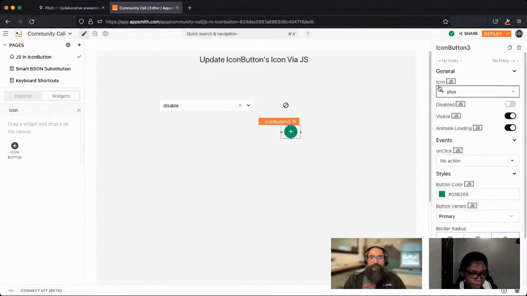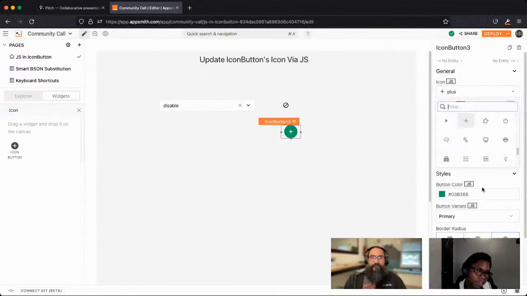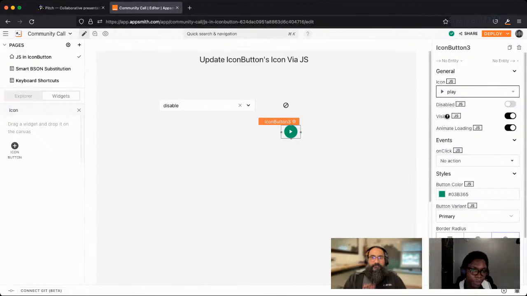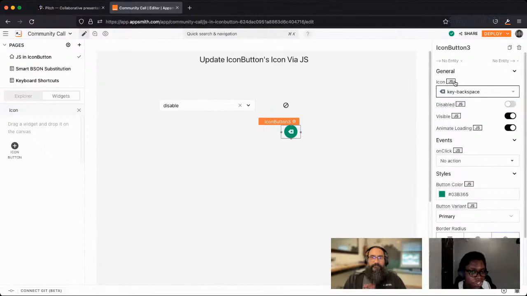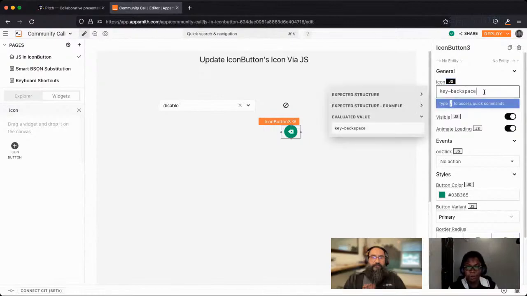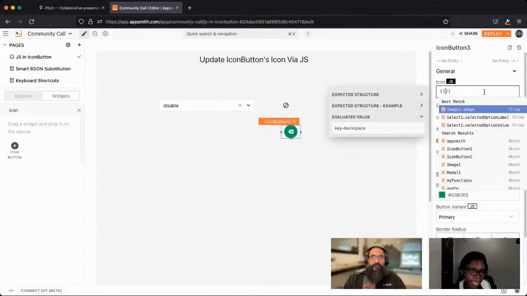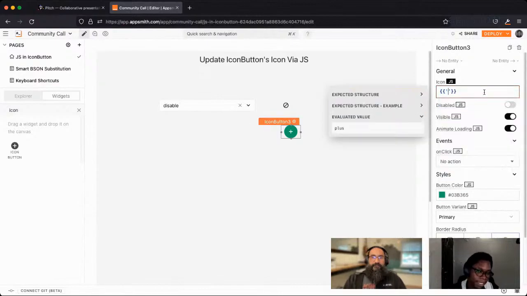And if you notice, the first property here, which is the actual icon property that lets you select the icon for the widget, you notice right now that in addition to the drop down, that you can easily pick an icon from the UI using the drop down, you also have this JS button here, which makes it possible for you to write JavaScript to update the icon of the IconButton widget. And this is really cool because it makes it possible to do a lot of cool stuff with the IconButton widget. So for example, you can write some JavaScript that pulls in the icon from a different widget.